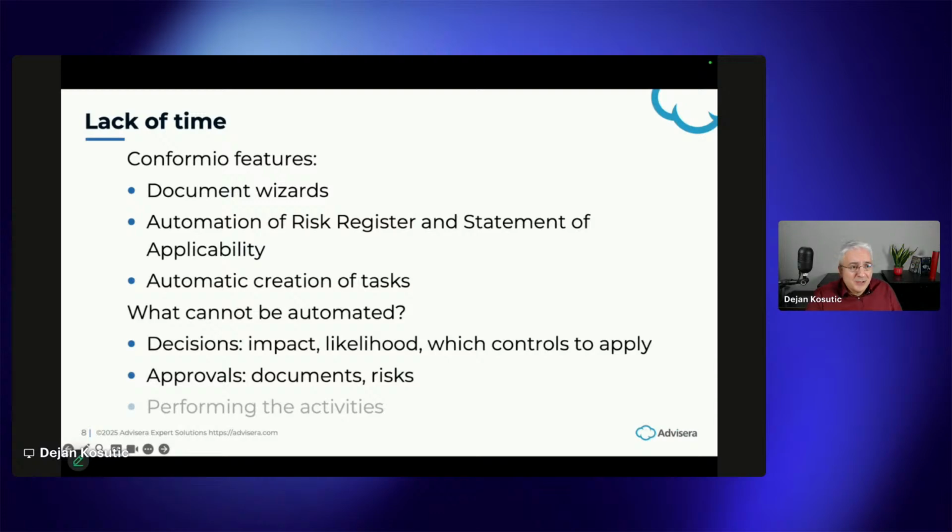Also, the approvals. Conformio will help you write documents, but it cannot approve the documents for you. Again, this is something that your CEO or someone in the company needs to approve, and basically tell everyone that you need to comply with all of these documents. Also, approval of risks, right? There are residual risks which need to be approved. Conformio will list residual risks for you, but risk owners or the senior management need to approve these risks. And most importantly, you have to perform all of these activities.